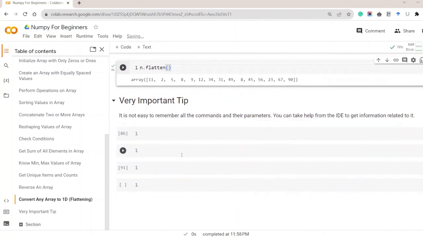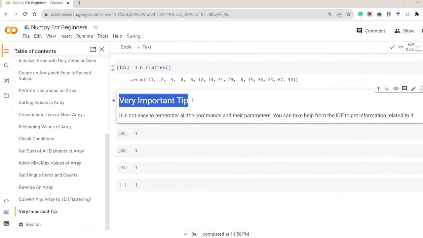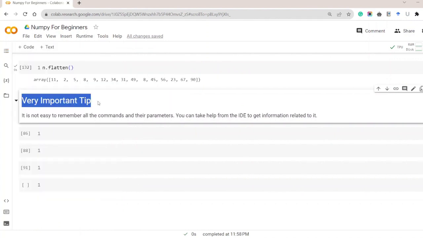So that's all for this video, and here we have reached the very important tip part, that is the end of the video. So it's not easy to remember all the commands and the parameters. You can take help from the IDE to get more information related to it.